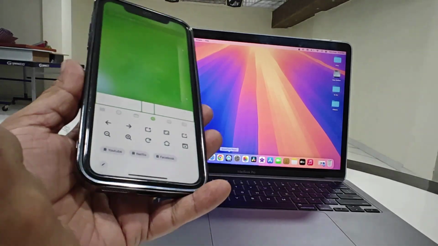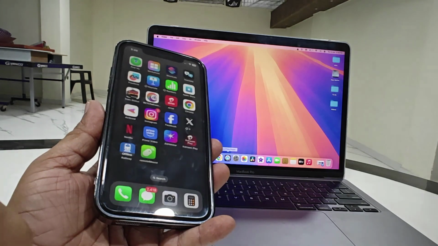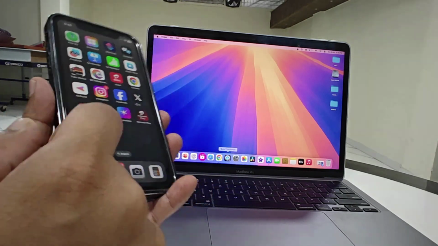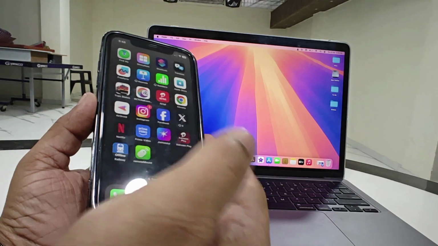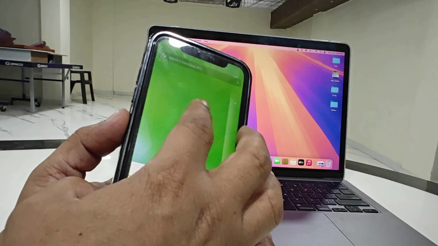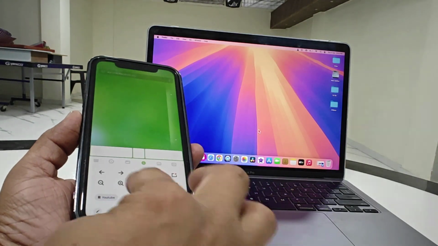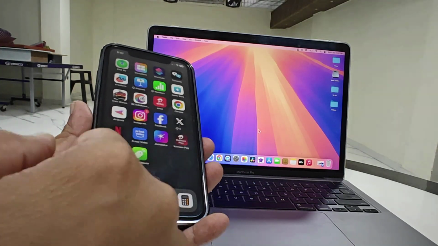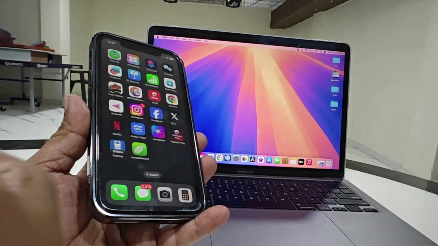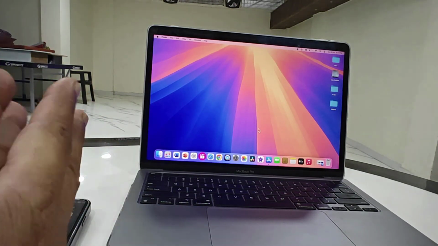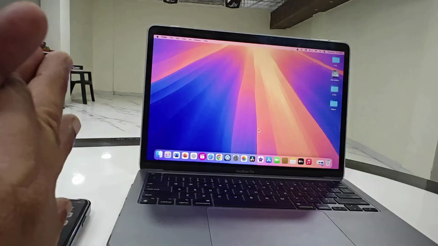So if you want to disable it, just close this application and that's it. Now you can use your iPhone as normal. And if you want to use it again, just open this app and it will start working again. So if you want to totally disable it, then simply delete the app from your MacBook as well as your iPhone.